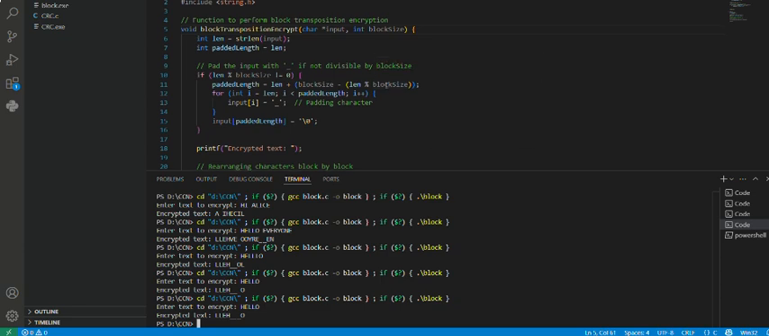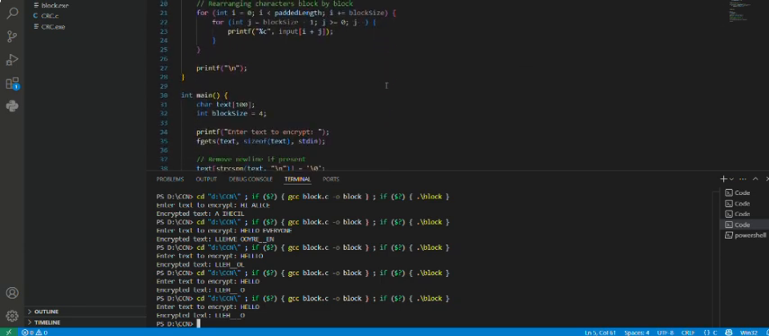I have written the code for this. Here I have given a block size of 4. Now let me run the output.